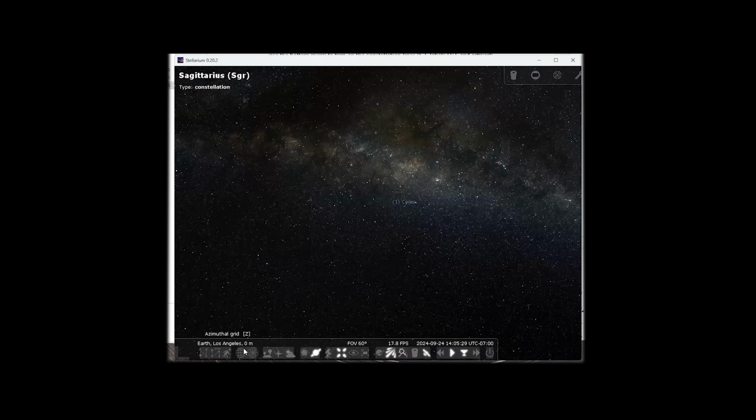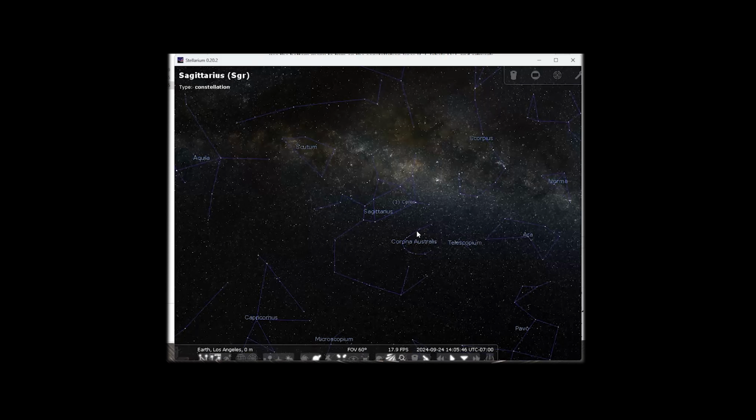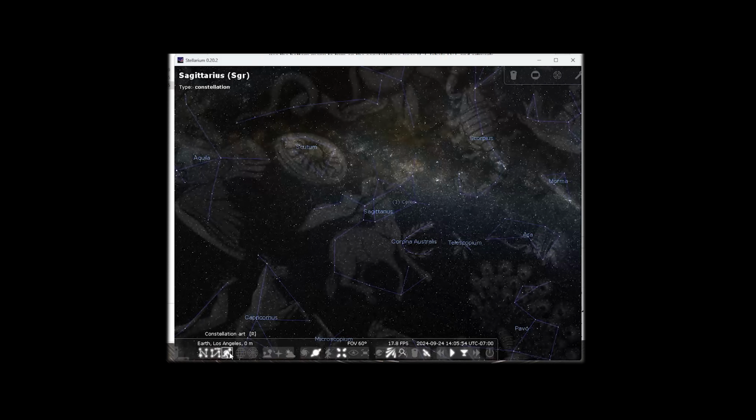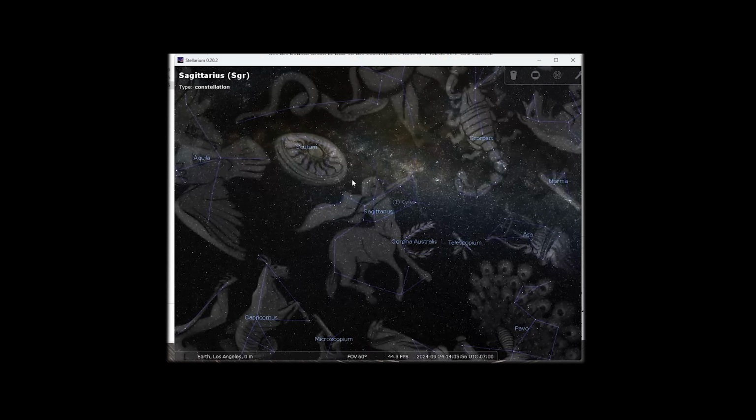We can turn on the constellations by going down here at the bottom. Click on these, or you can hit C to turn on the constellation lines, or you can hit V to turn on the constellation labels. And you can see right there, Sagittarius is right in the center, the way we would expect it. And then you can hit R to turn on the constellation artwork. And there's the Sagittarius outline there.